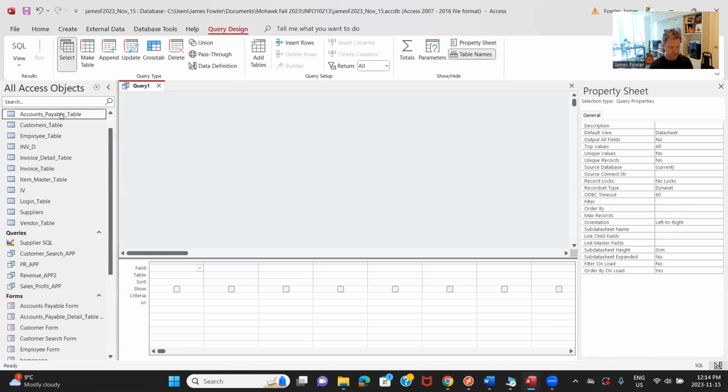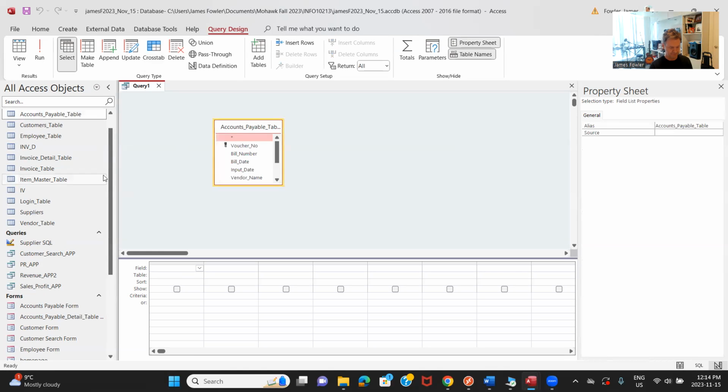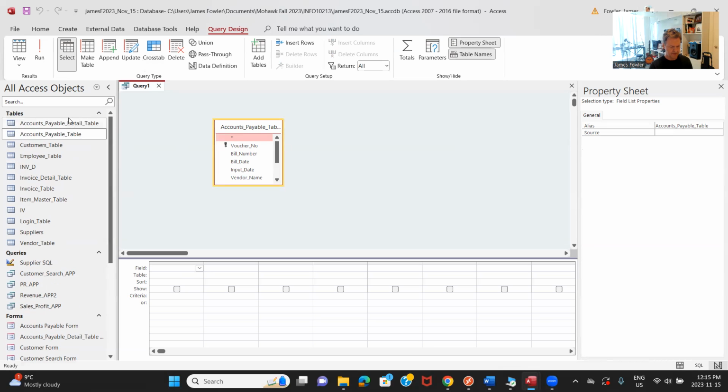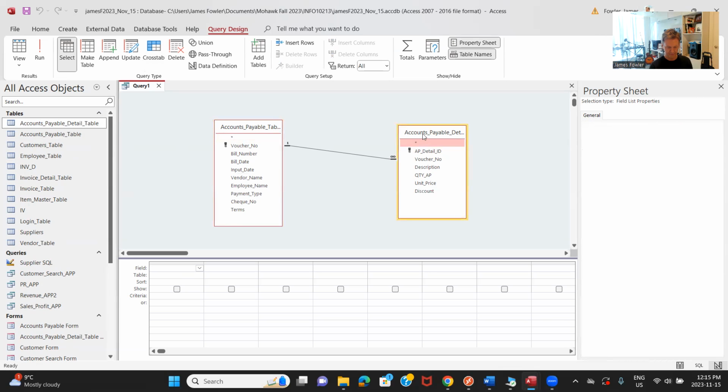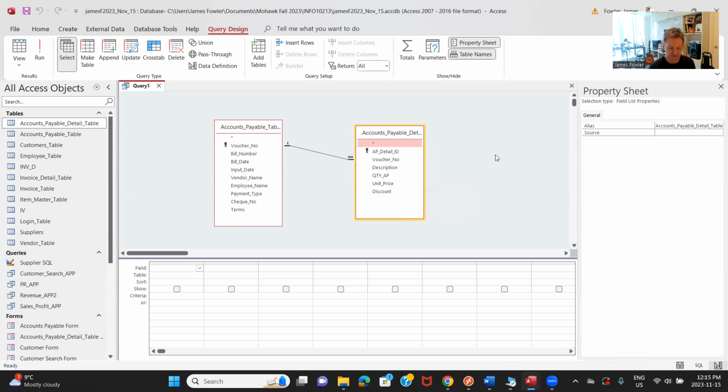So here's our accounts payable table. I'm going to drag this over here. And our accounts payable detail table. And we'll bring this over here. All right, make sure I'm displaying all my fields. There we are. Okay, so the first thing that we're going to need here is the description, like what is the actual expense. So I'm going to double click on description. That will populate down here.